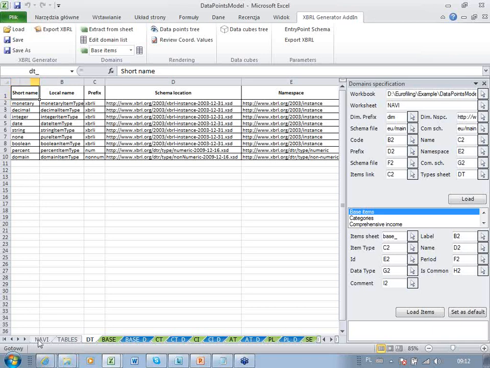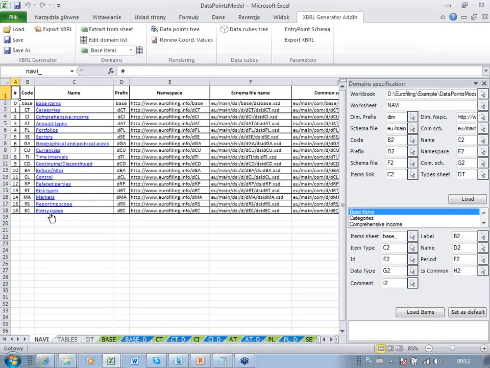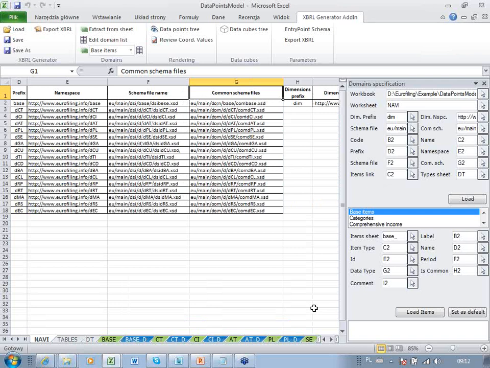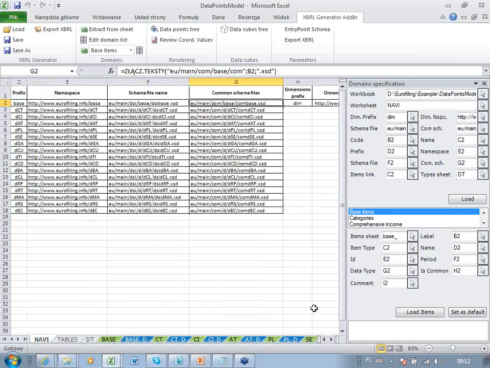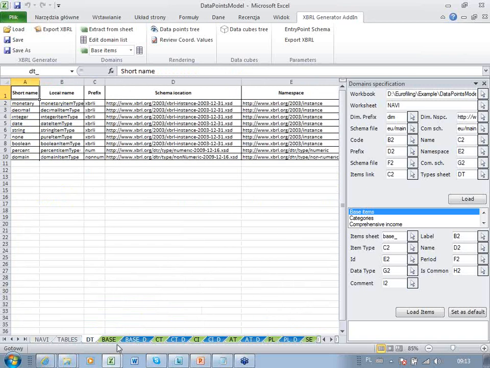Looking at this Excel, we can see that we have some sheets where every domain is represented, like information concerning namespace and schema file names. In this sheet we can see that some of the data from the domain should be included in common schema files, and some of it should be written in specific schema files. It is connected with the framework, which should have a common part that is shared by different kinds of reporting. Then the next sheet, all the domains, represents the type of data.